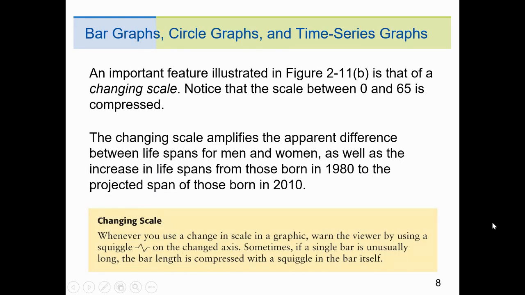An important feature is that the change in scale, from 0 to 65, amplifies the apparent difference between lifespans of men and women. So you can see that if you were a grimy little salesman, you may show the other graph just to elicit some reaction. You want to make a sale. You want to sell some life insurance.